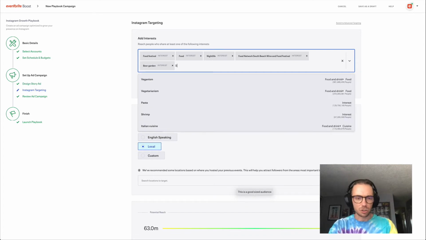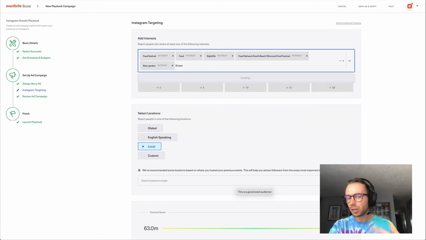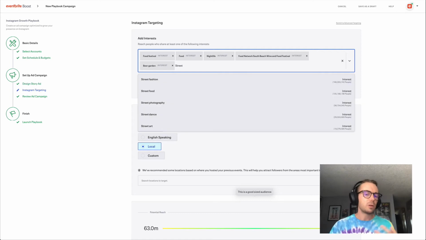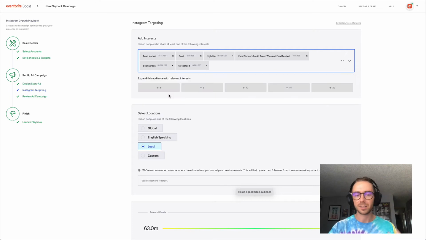Maybe something like street food or something in this section. Just generally try to be creative. You're probably going to want to have at least around 5 interests in this section, but the most important thing, even more important than having a set number of interests in this section, is just making sure that you have a pretty nicely sized audience.